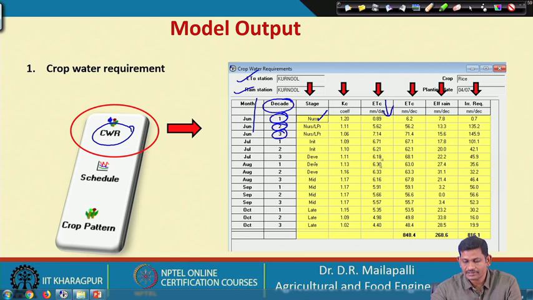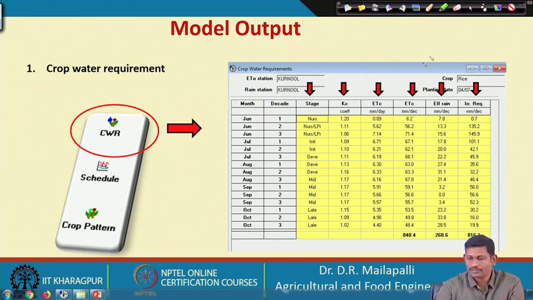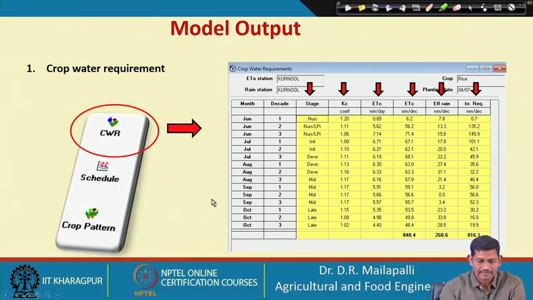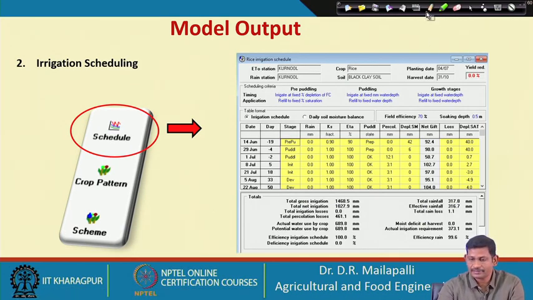crop evapotranspiration. This is on a daily basis and this is on a decade basis, and effective rain is given, irrigation requirement is given. So, this way you can understand, at different growth stages, what the irrigation requirement is. That is how the crop water requirement is calculated for the particular crop. And the next is irrigation scheduling.